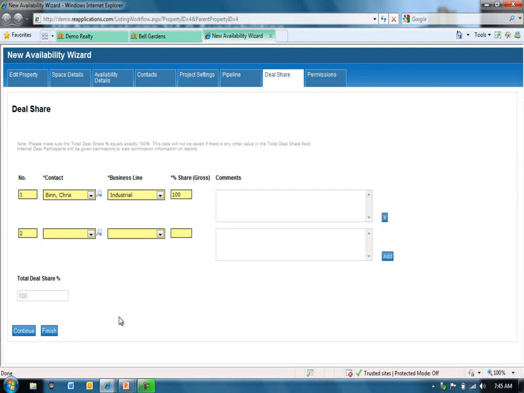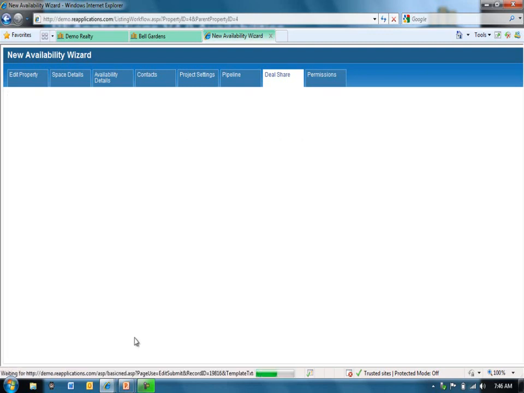And this takes us to the deal share. This allows you to split up the money that you've indicated under the pipeline tab. Who's getting a piece of this money on their pipeline? By default, the primary salesperson is getting 100%. If you want to add somebody else, you choose their name, their business line, and how much they're responsible for. You will need to go back into the primaries and change it so the deal share doesn't equal more than 100%. Once you've entered in the information you want, hit continue.